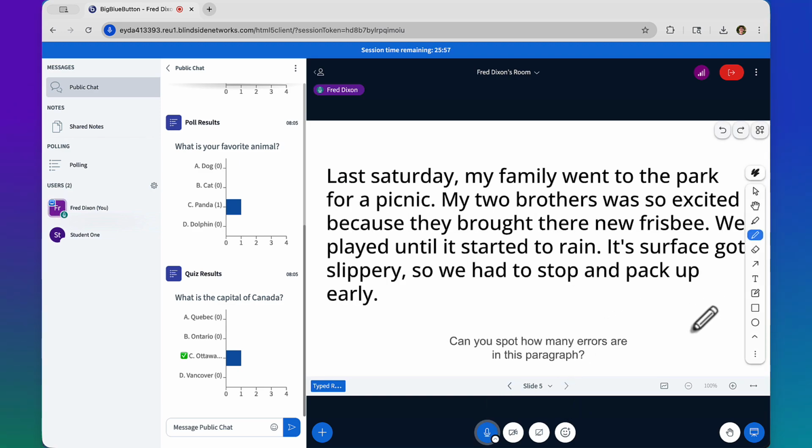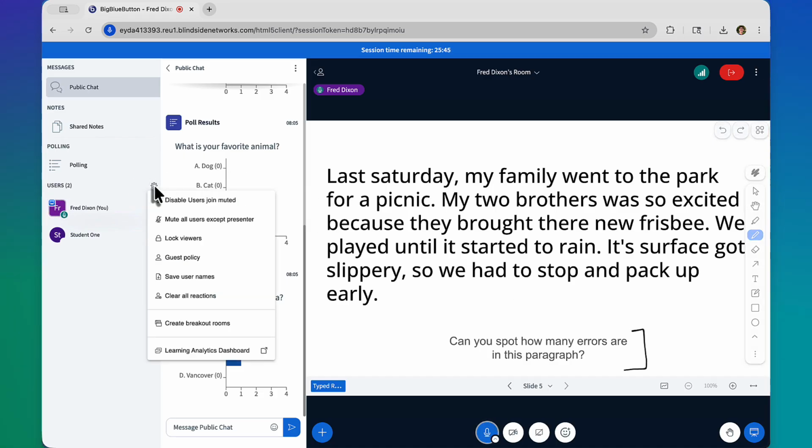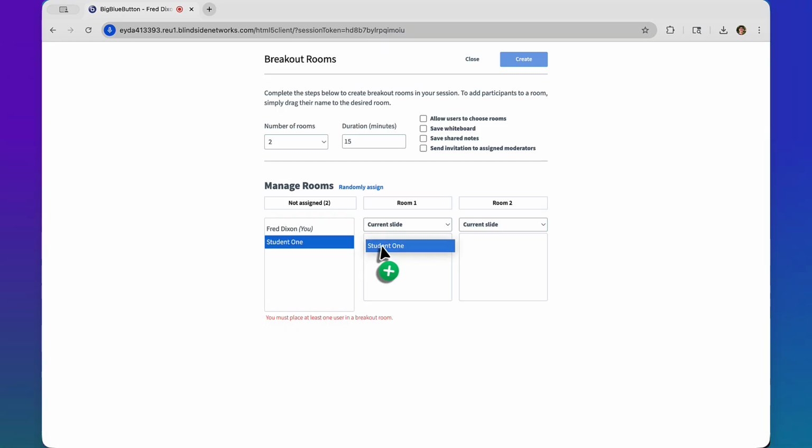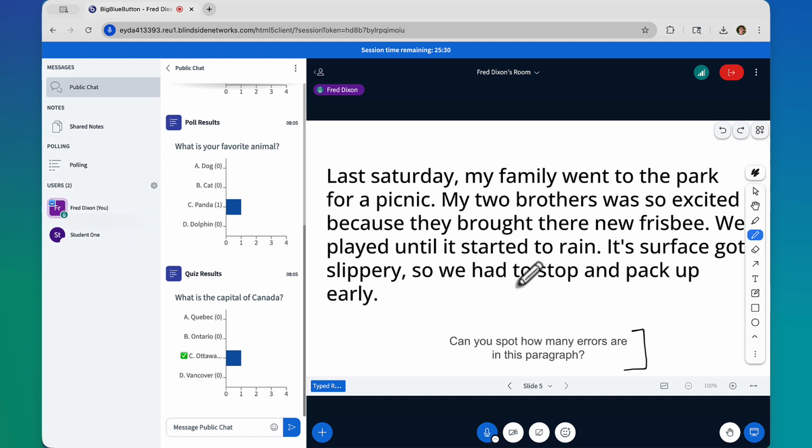All right, let's use breakout rooms. Let's say you want students to figure out what errors there are in this paragraph of text. So how many errors can you spot in this paragraph? And you want to put them into breakout rooms to work together. Let's do it. So if I go here and I choose Create Breakout Rooms, I'm going to join student 1 in the breakout room. The current slide is the one that's visible. And I will have BigBlueButton save the whiteboard and bring it back to the main room. So I'm going to click Create.